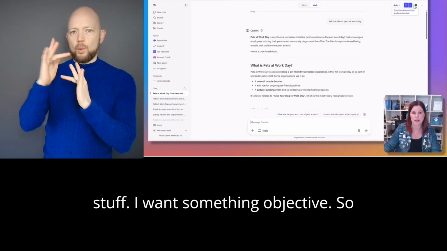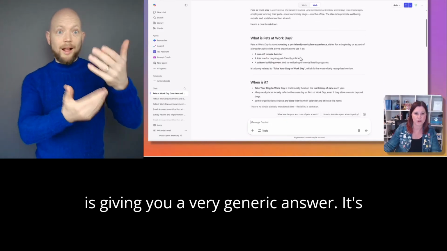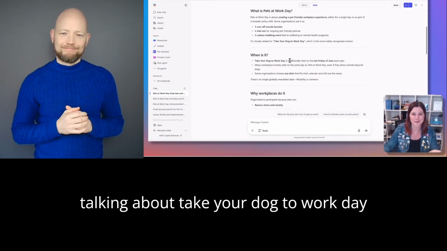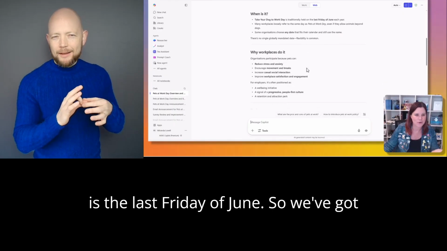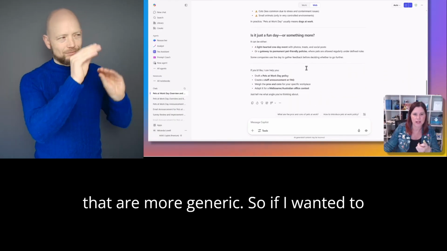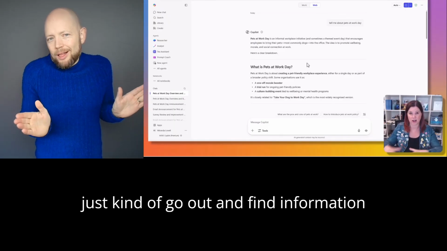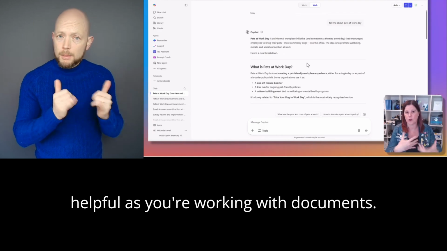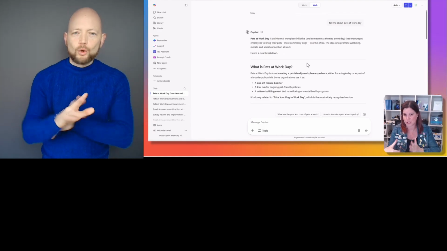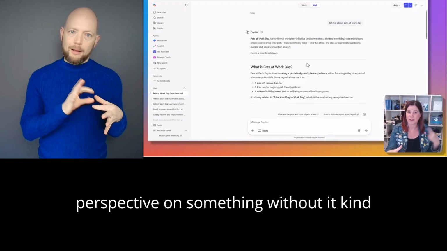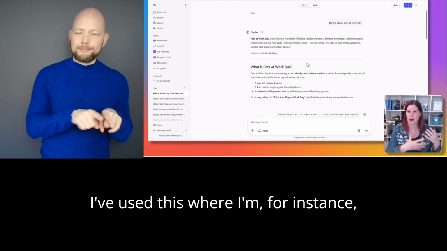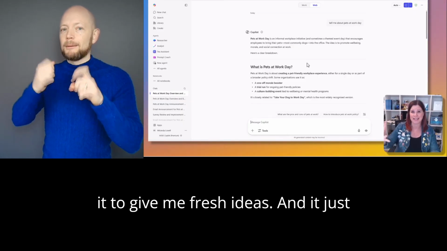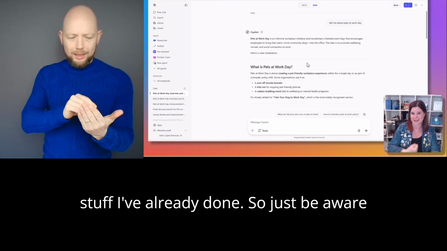I want something objective. So you'll see the answer here is very generic. It's talking about take your dog to work day being the last Friday of June. So we've got a whole lot of different things in here that are more generic. If I wanted to just go out and find information about that, that's useful. This is helpful as you're working with documents. Sometimes you just want a fresh perspective on something without it cycling back over things you've done. I've used this where I'm, for instance, drafting a document and trying to get it to give me fresh ideas, and it just keeps drawing the ideas from the stuff I've already done.